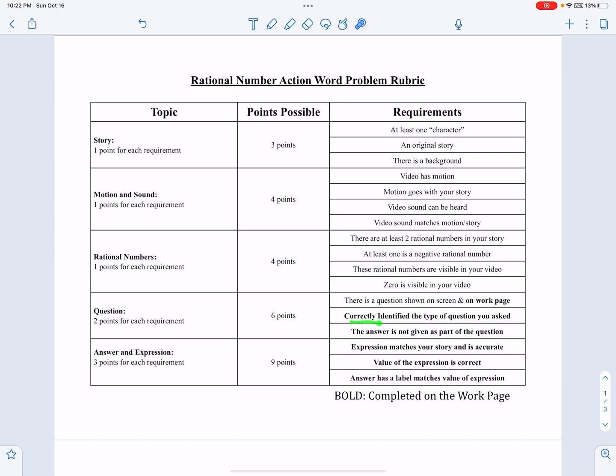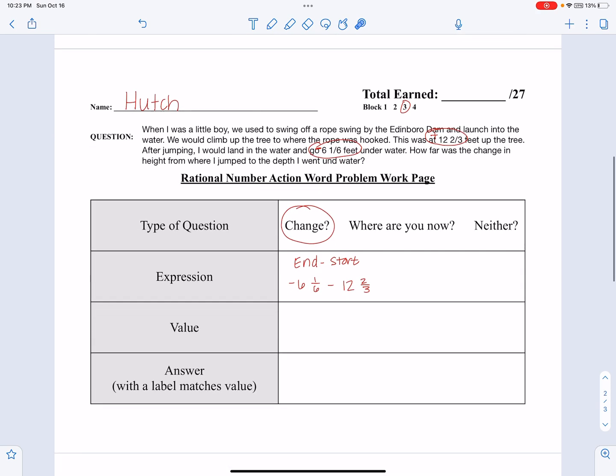You have to correctly identify the type of question you asked and make sure that the answer is not given as part of your question. It's something that's going to be revealed at the end. Your expression, so this is the answer and expression part of this. The expression has to match your story and be accurate. And the value is also correct. You need to make sure that you answer the actual question with a label at the end. Notice it says all the bold ones are going to be completed on the work page. So here's the work page that I'm talking about.